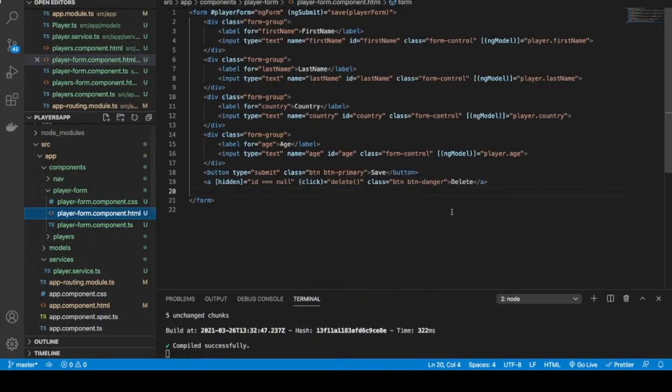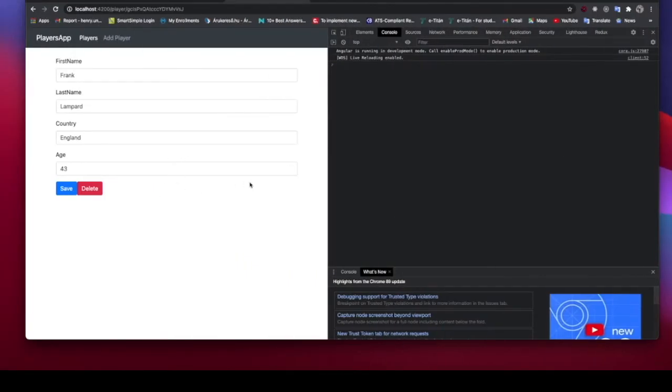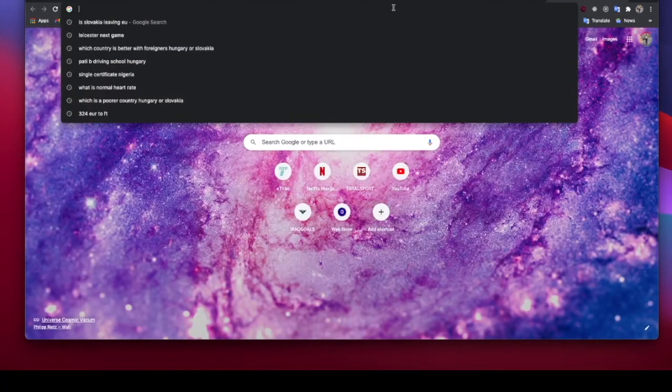So let's start with the easy one. This age, we want to make this number, not text. So number, and if I save that and we go back, you see this is a number, I can increase or I can delete. The next thing that we want to do is bring in Angular flash message so that we can display some flash messages.